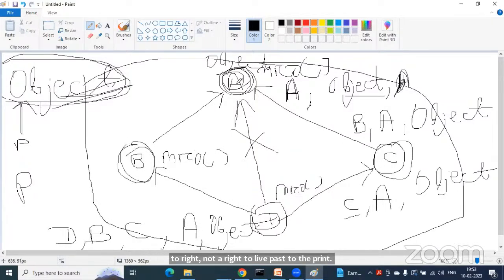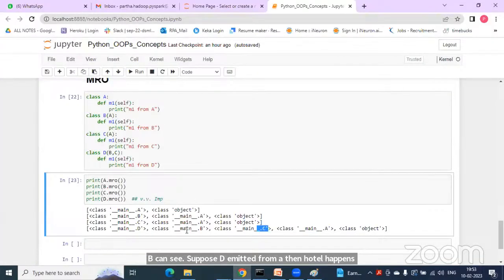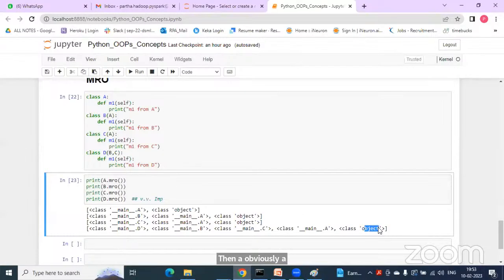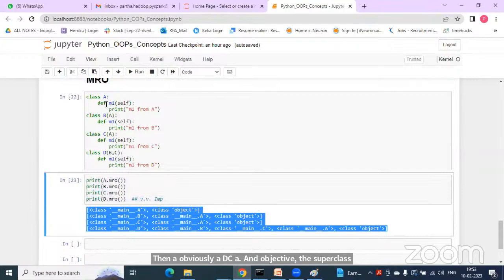Suppose D inherited from A, then what will happen? First B, then A, then C. Always traverse left to right. Now see: D, B, C, then A. Obviously A, and Object is the superclass of A, so Object is present. Okay, this is the order. This is a very, very important concept, the MRO concept.